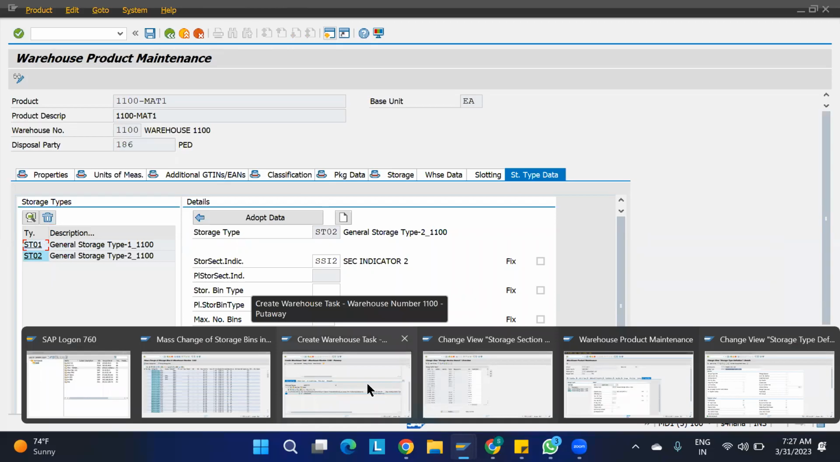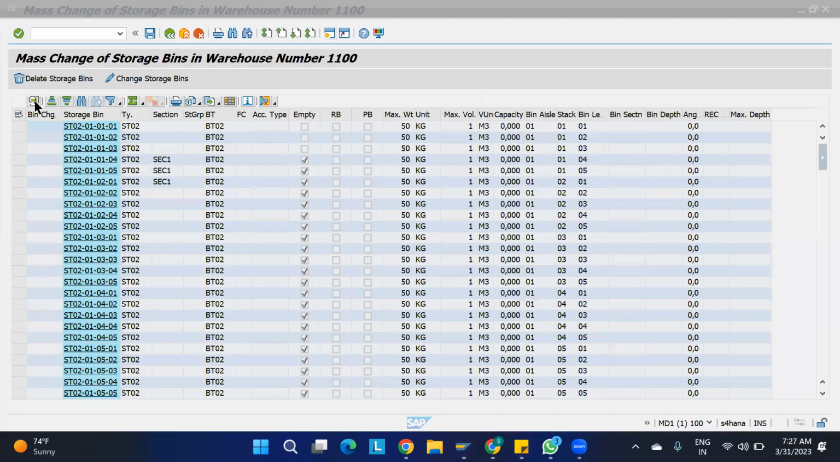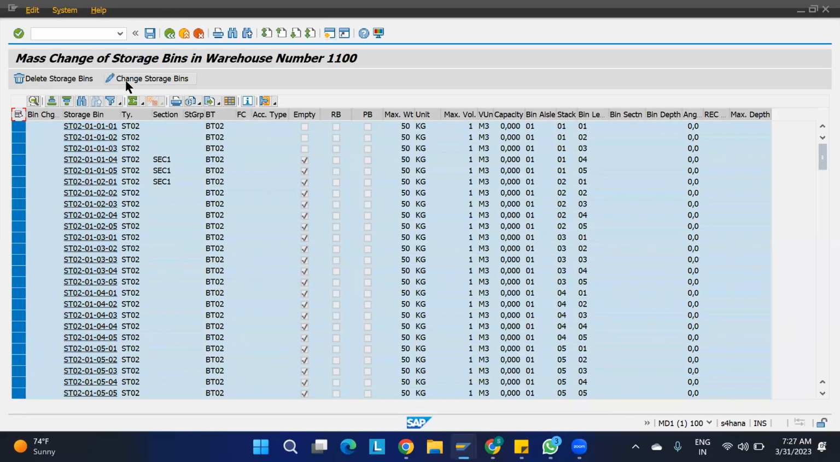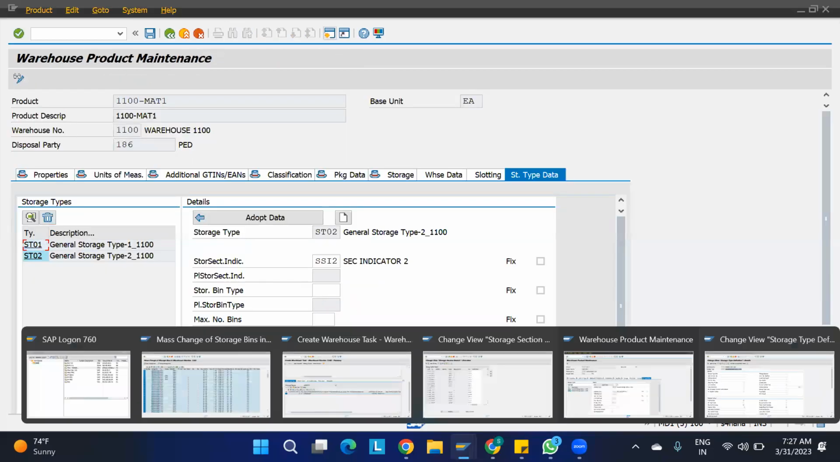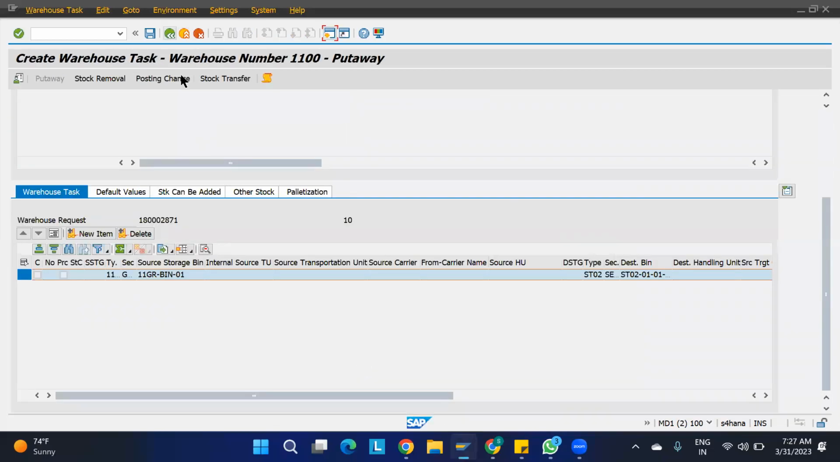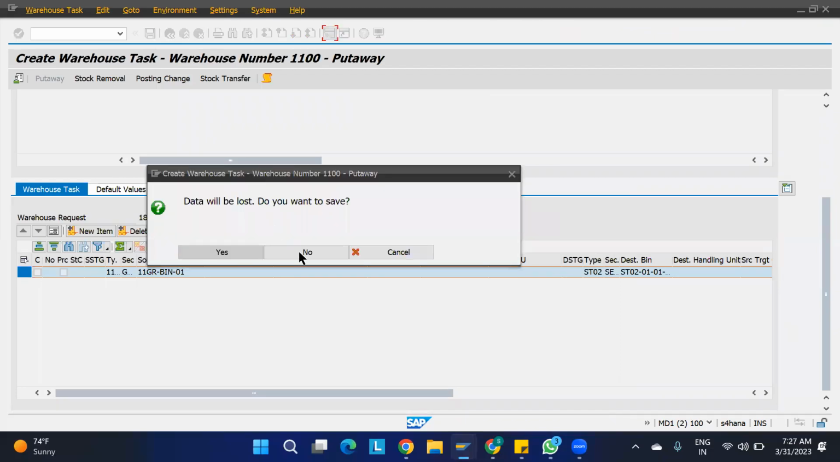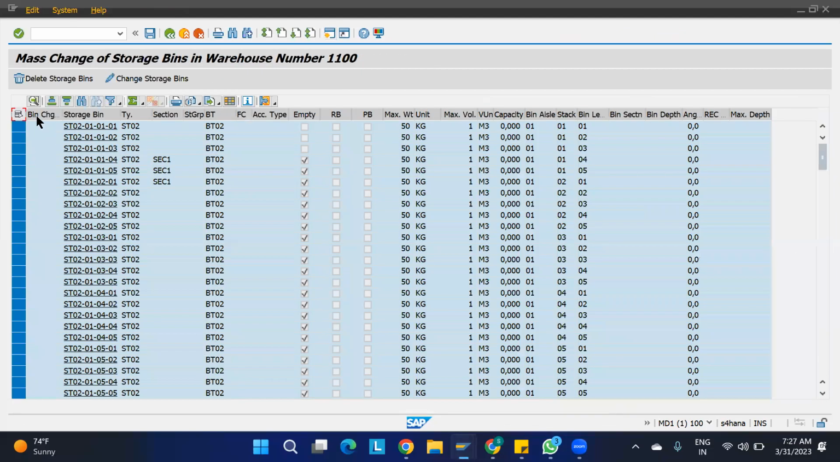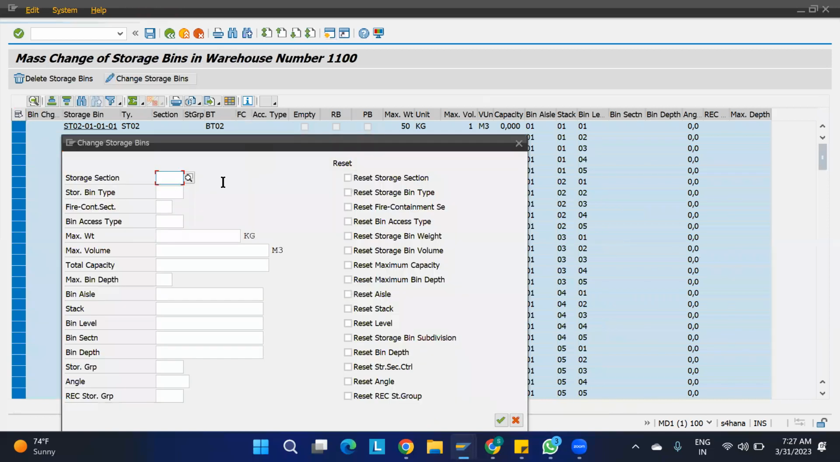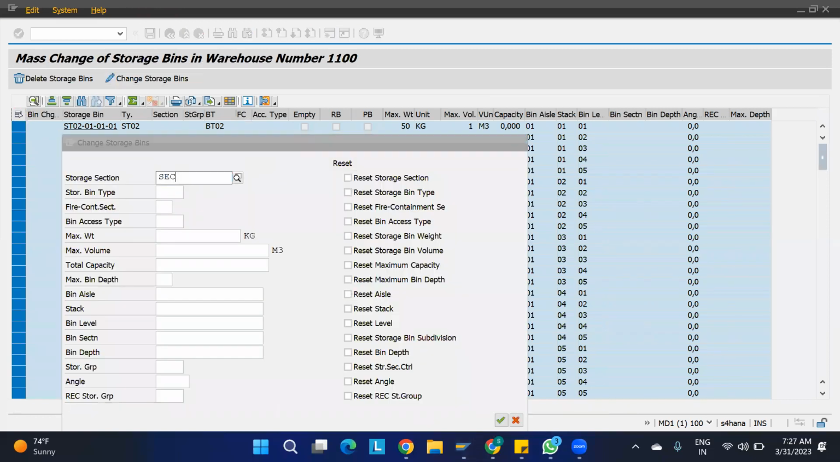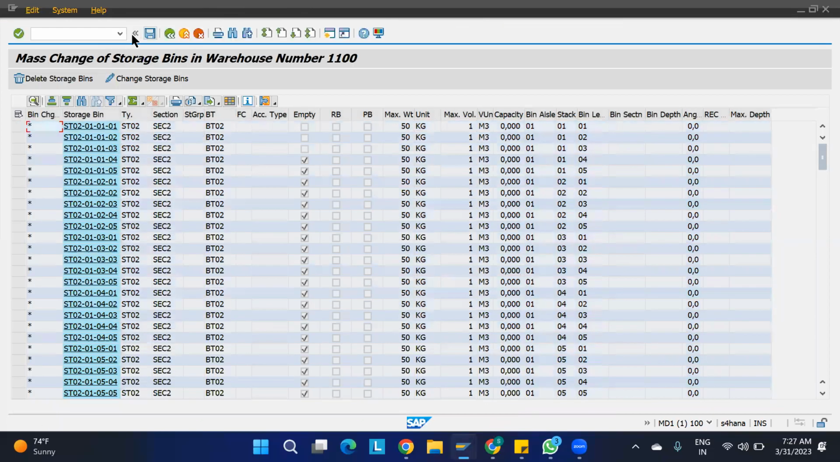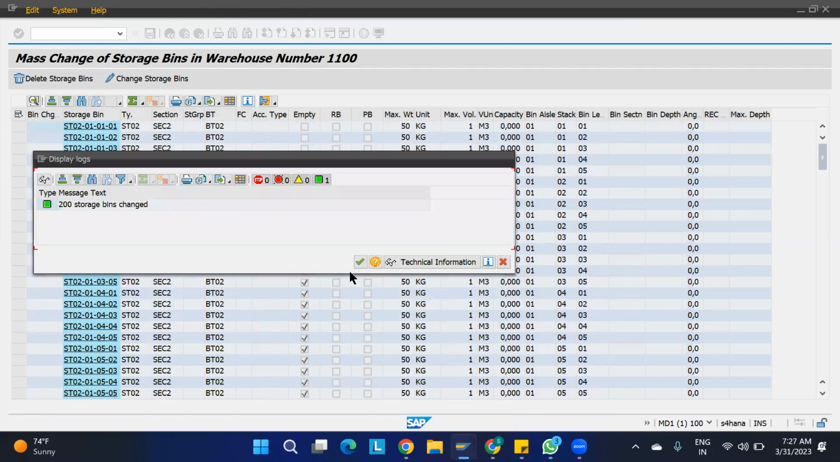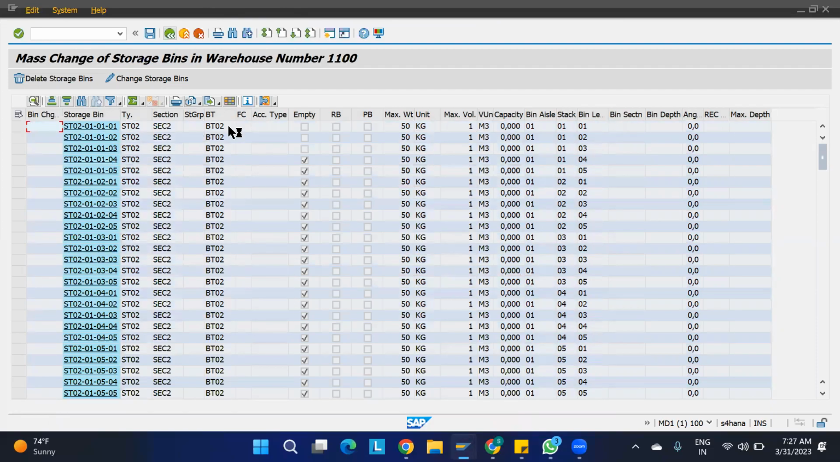Tomorrow I'll assign section 2 for this. Now I'm just changing the, just have to go back. Tomorrow we're going to see the bin determination. Today the time is already over. I'll just say section 2 here for storage type 2. Save it. Go back.